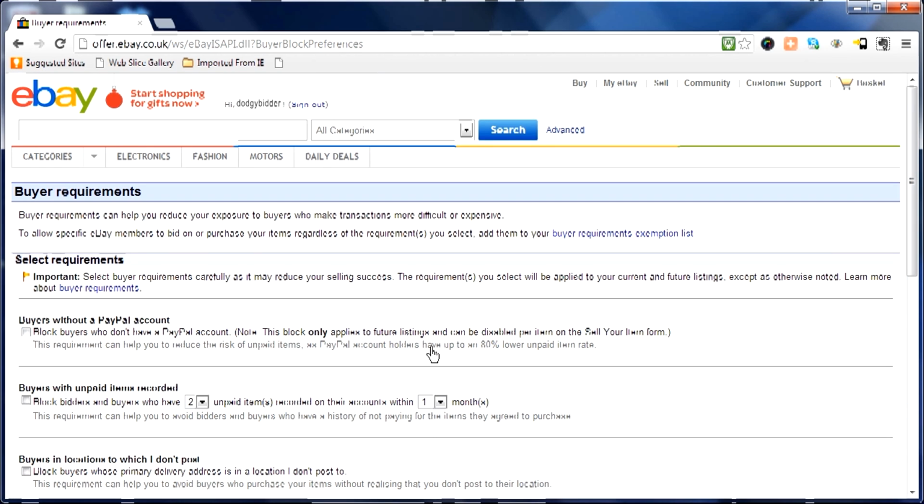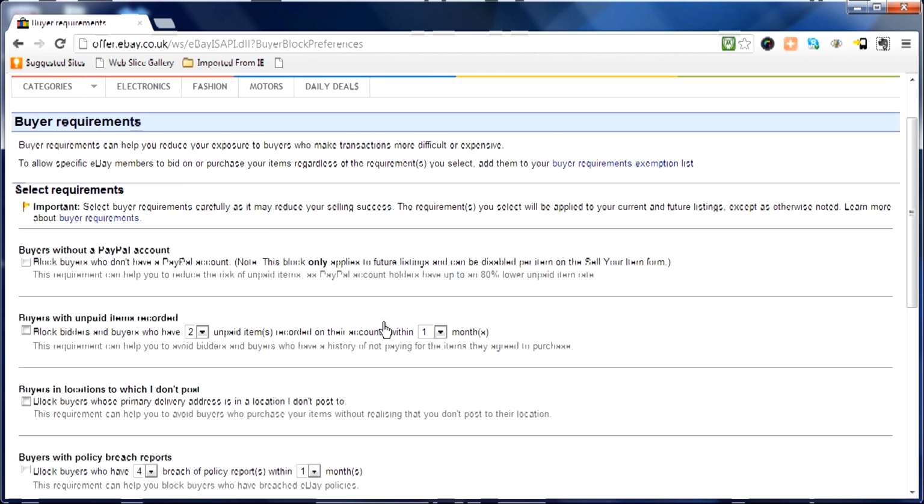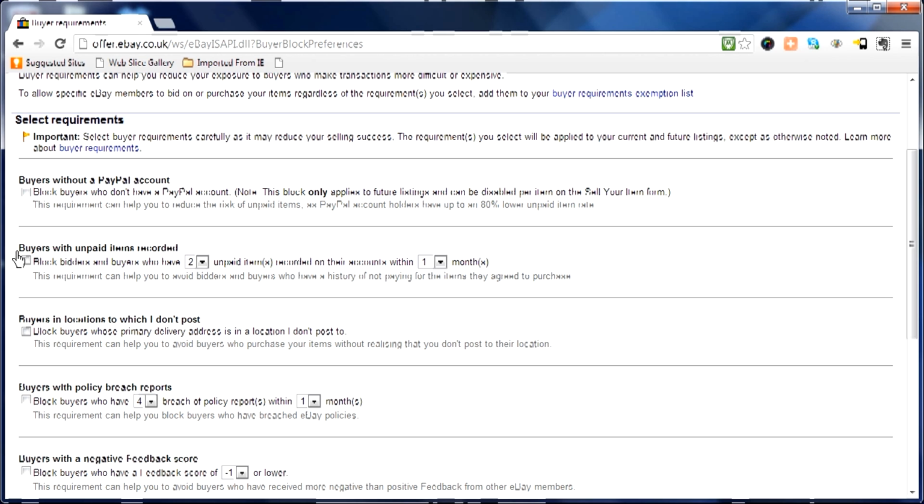The next section is buyers who have unpaid items recorded. So what does this mean? Buyers with unpaid items are buyers who've previously won an item and may not have paid for it. The seller has opened a case and they have won the dispute. So these buyers are overall more likely not to pay in future. A small minority of these buyers may even be fraudulent. And you can control the block by the number of unpaid cases by selecting from the drop-down box.